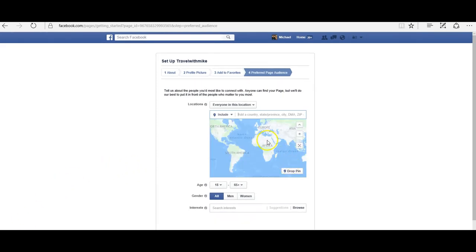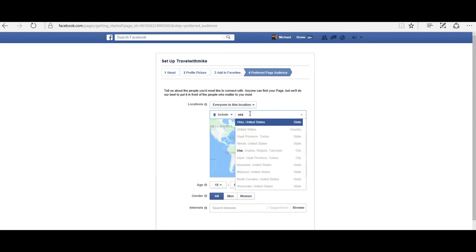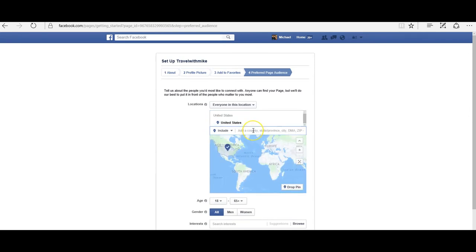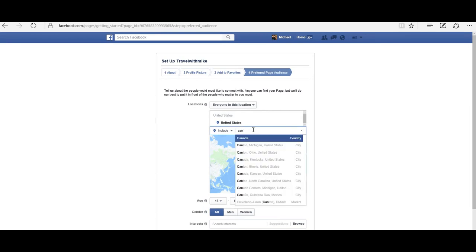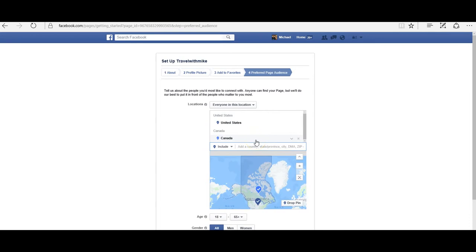Yeah, all right, so the easiest way to do this is, instead of clicking on the map and panning and dropping a pin or whatever, this is a new feature they just added. So let's say you want to target the United States. You can put USA. If you want to target Canada, you can put Canada. If you just want the United States, that's fine.